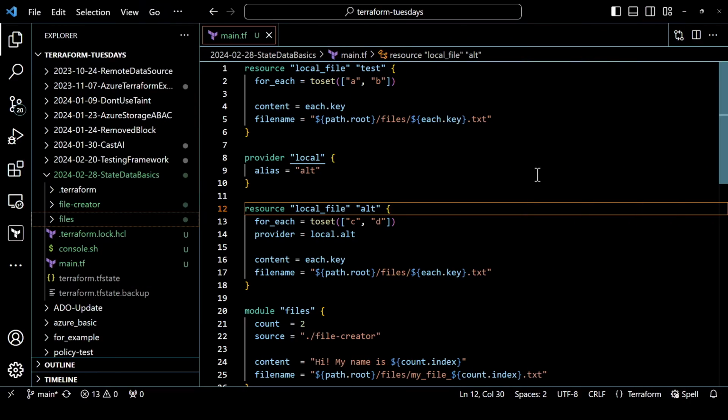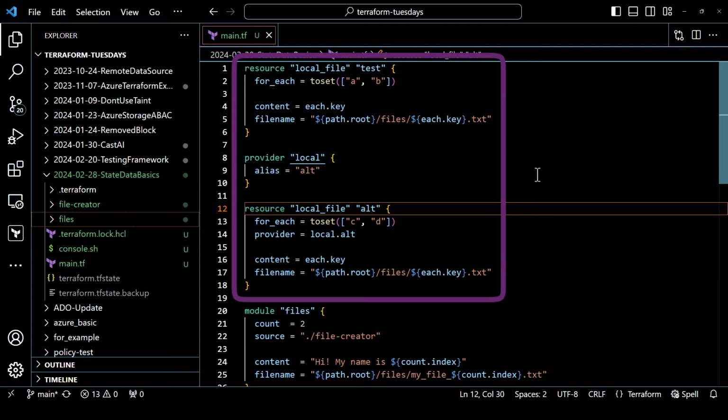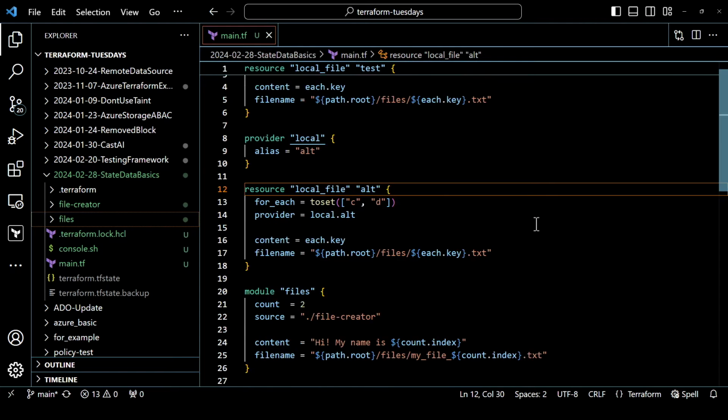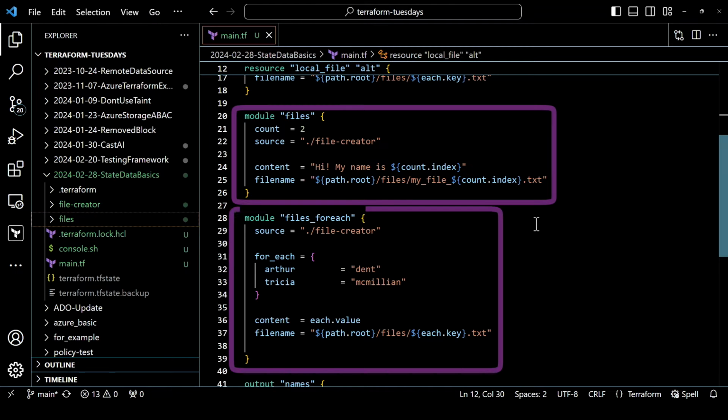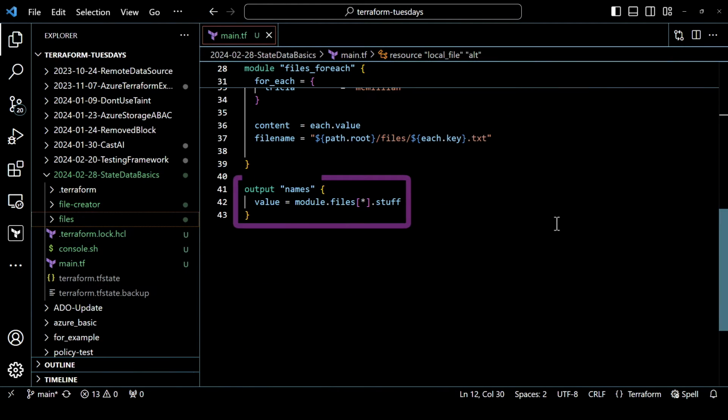If the entry is removed or state data is lost, Terraform will not know about the actual infrastructure it's supposed to be managing. By way of example, I have a simple configuration in the Terraform Tuesday repository, and what it does is create local files. It uses the local file resource with the default provider and with an aliased provider. It also uses a module that creates local files. The module is invoked using both count and for_each, and it has an output defined for the root module.